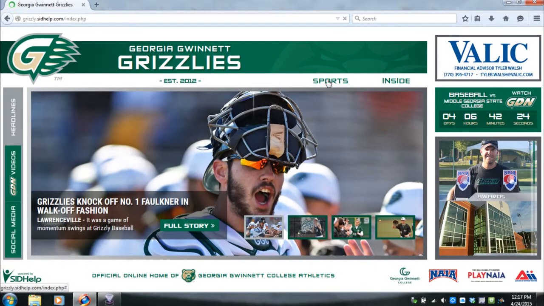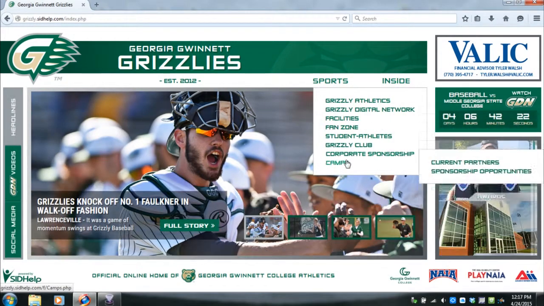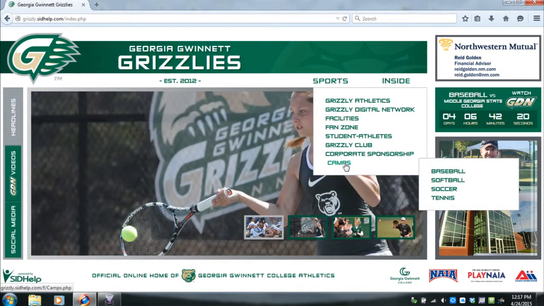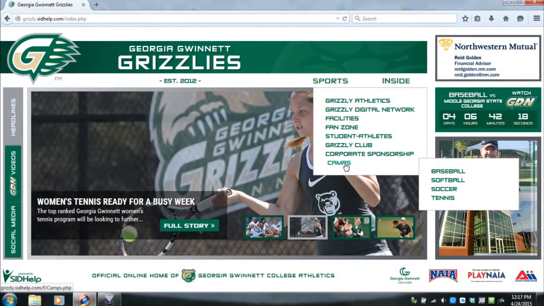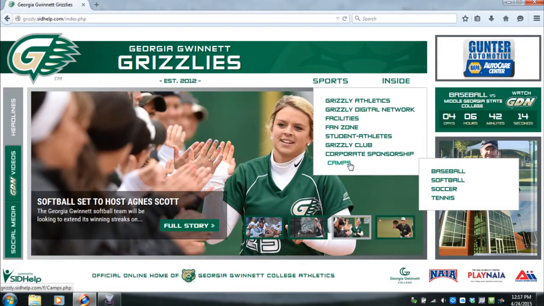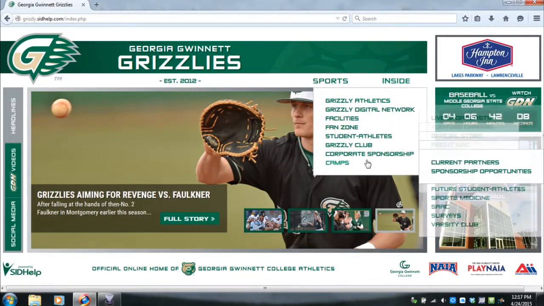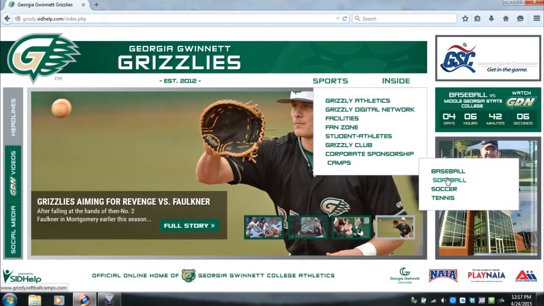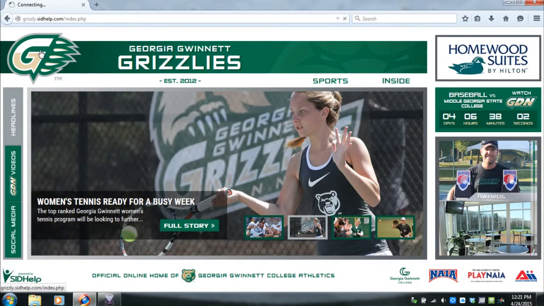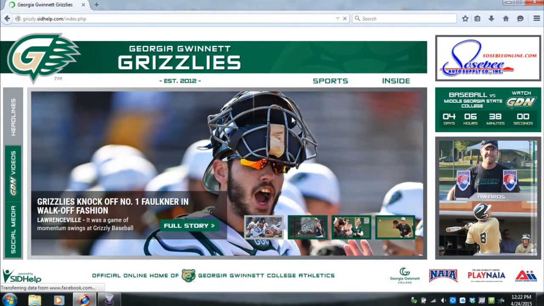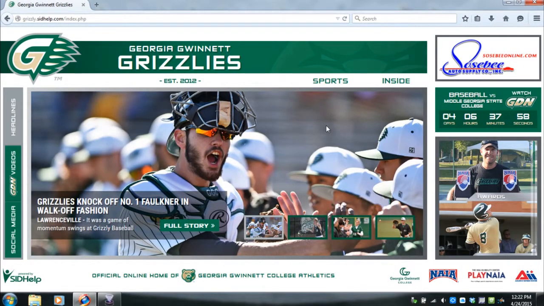The last thing under Inside, as you'll see here, we'll just take it back to the homepage for a second. Got your sports on the inside. We'll have our camps tab. So as we get closer to summer camps, you can come on here and see what the Grizzly Athletics staff is putting together with their camps: baseball, softball, soccer, tennis. You'll have all that information right there under the camps tab here on our site.